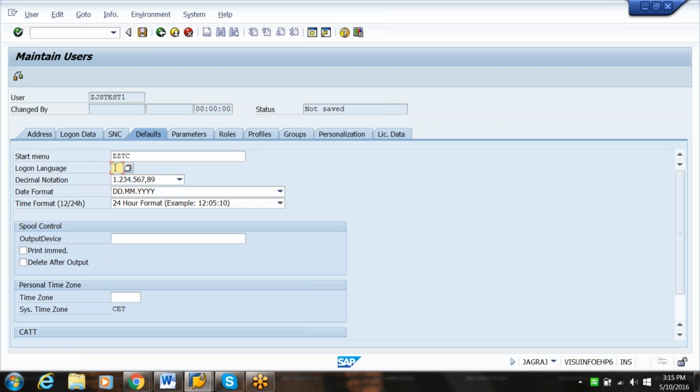So the next is logon language. What will be the default logon language for a user? We can put here EN or DE or FR for French. So I'm going to put here EN.